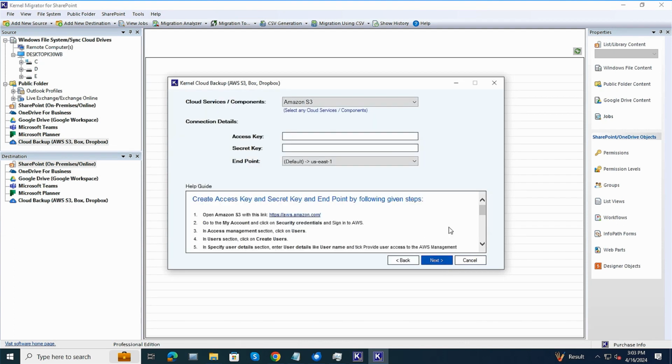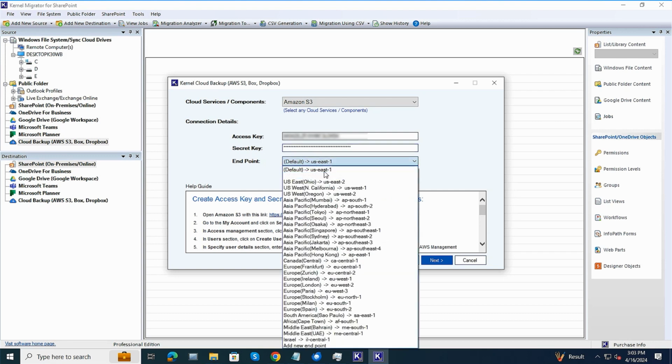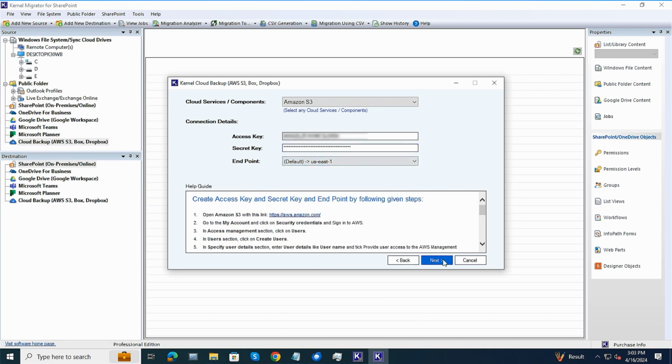Click Next to proceed. For the Cloud Services components, select Amazon S3 from the drop-down menu. Now provide the value for the access key and secret key of your Amazon account to establish a connection. Also specify your cloud endpoint from the list and click Next.